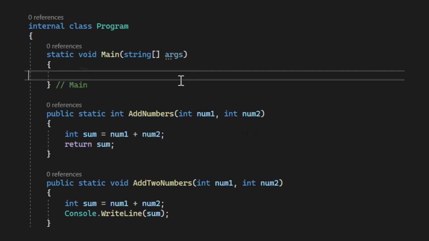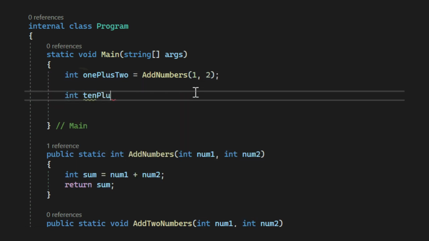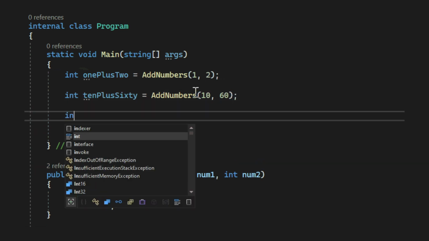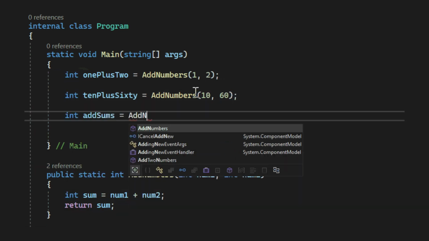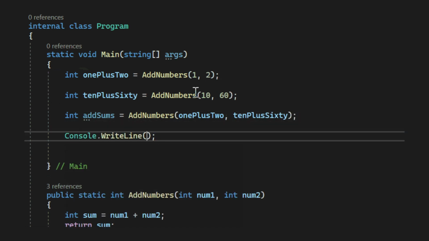Now with our method returning an integer, we can save that value to a variable. In our main, I declare an int, give it a name, and then call our method along with passing a couple of values as arguments. I create another variable and do the same, passing in two different values. Then I create a third and call our method, but pass in the first two variables.